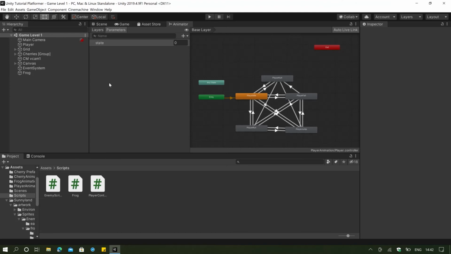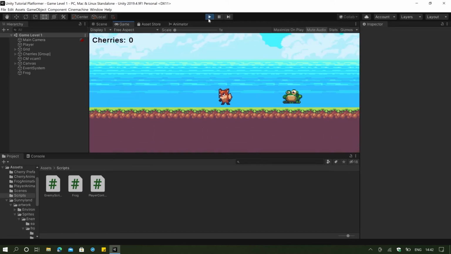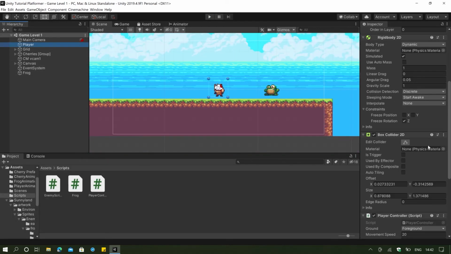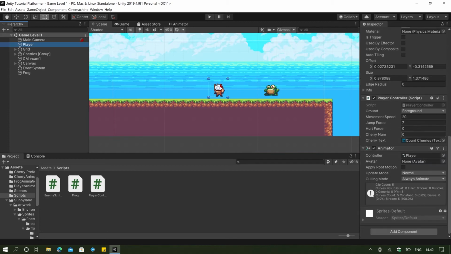Okay, so once you reopen it, you can see that our animator is back, and everything restarted completely. And if we click play right now, we can see that our player will get hurt. However, as you can see, our player here isn't pushed because of the hurt force here. We haven't actually added any hurt force.